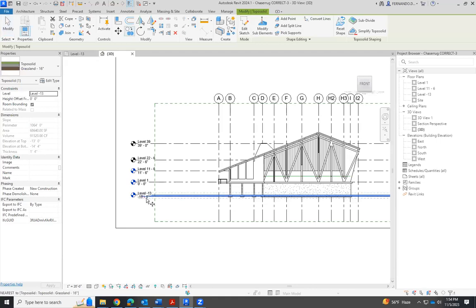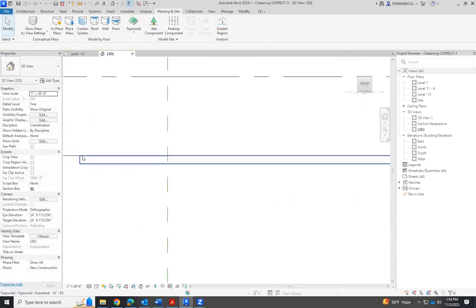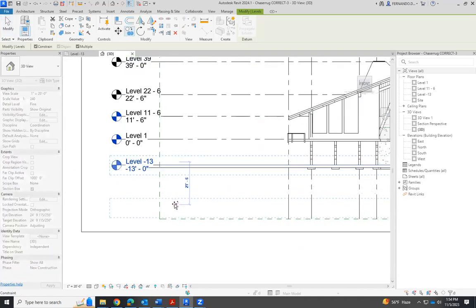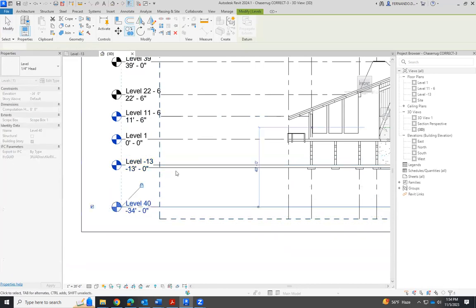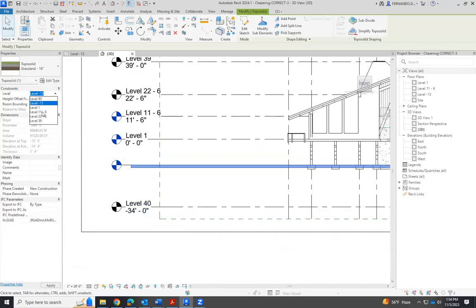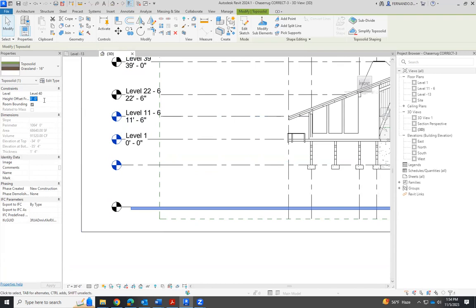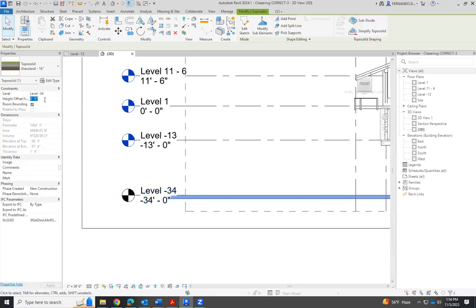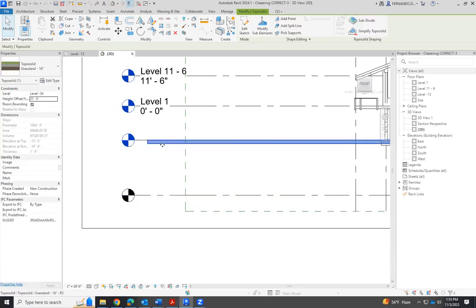I'm going to create a new level. As I did with the topography, but this one is going to be so deep. And now the topography, I want it to be on this new level that I have created, the 40, and the height is from level -34. I'm going to name this level -34 to level -13, so it's 21 feet. So the height offset is 21.